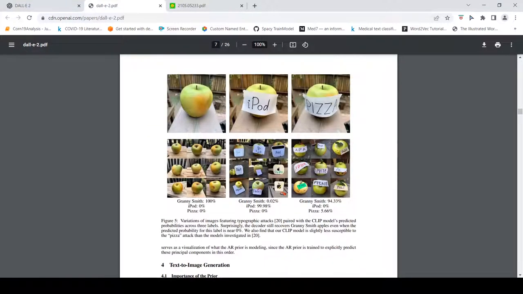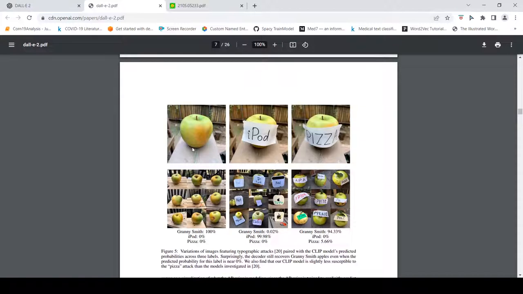Right. Also, they talk about typographic attacks. For example, if this was a Granny Smith apple image, when it tries to go for a classification of the image, it still says Granny Smith, right? But what if there is text present in this particular image? Then just because this text is present, this image can get classified as an iPod. Okay, this is the probability.